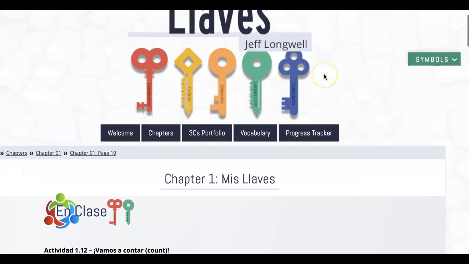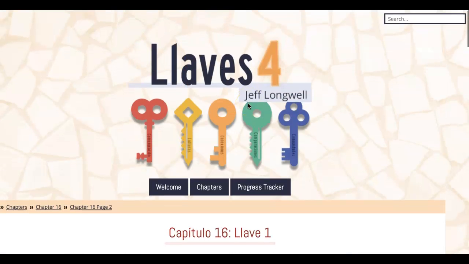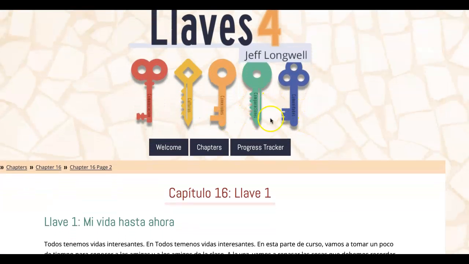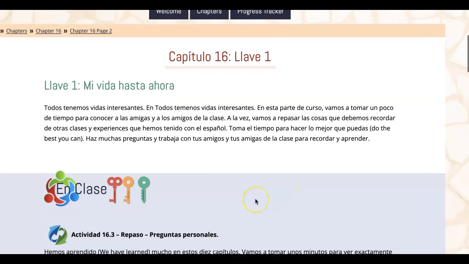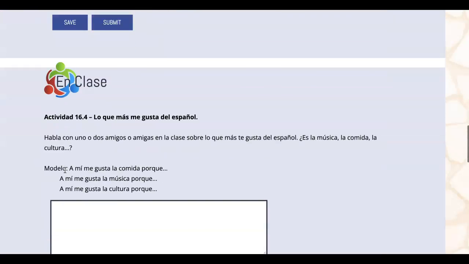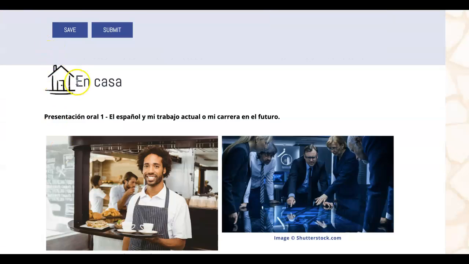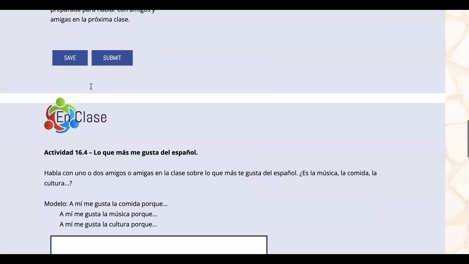Since there have been some questions about the book, let me get in the right one. Here's our book for 2120, Llaves 4. And if you've come up through the Llaves program, there should be nothing new here for you. But if this is your first time, since this is an online class, you'll need to do everything that says en clase and everything that says en casa. Okay, so just be prepared to do this.